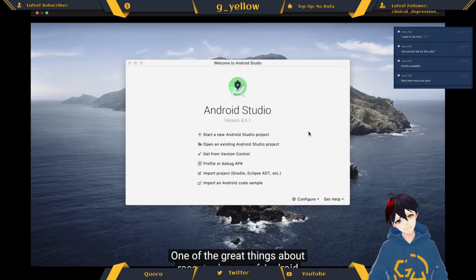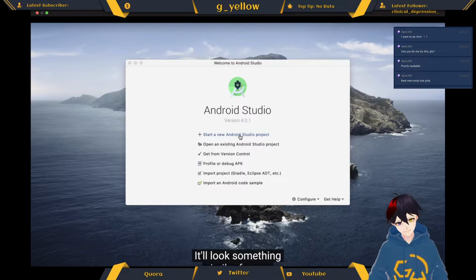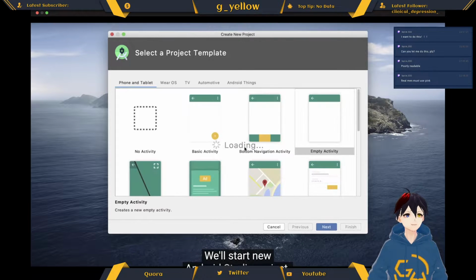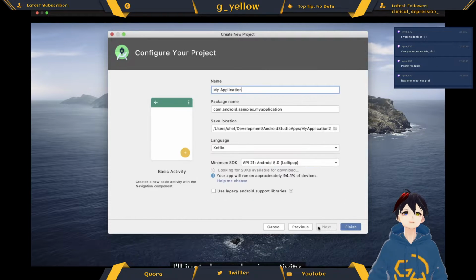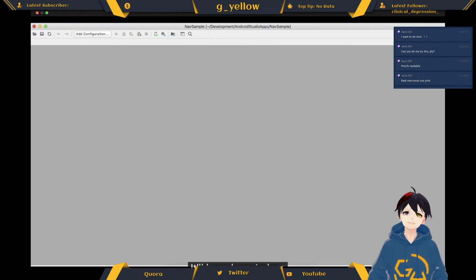One of the great things about recent releases of Android Studio, starting with 3.6, is that they come built in with templates that handle a lot of the details of setting up navigation for you. You can do it without these templates, but if you're starting a new application, it's a lot easier to start with this sort of groundwork. So we're going to build a couple of applications, just sort of poke around and see what we get with that. So if you go into Android Studio, I'm running 4.0 here. It'll look something similar for you if you're using a different version. We'll start a new Android Studio project, and we'll just choose basic activity. We'll set that up. We'll say nav sample. It'll launch a window. It'll load.